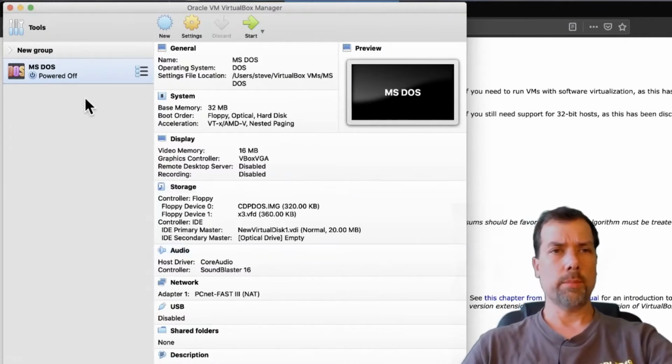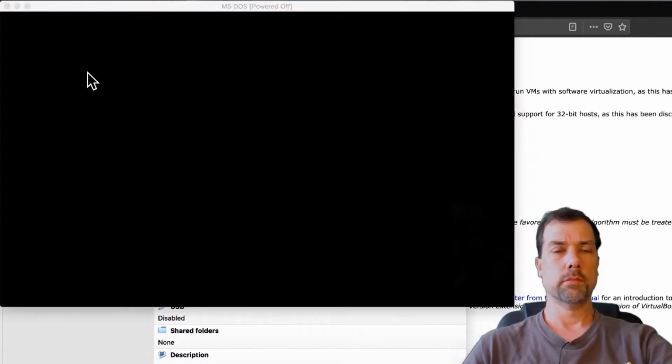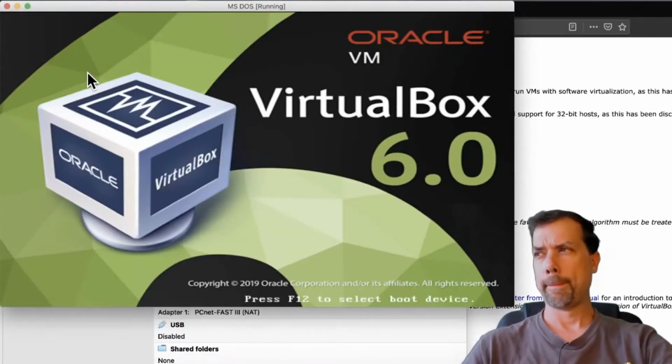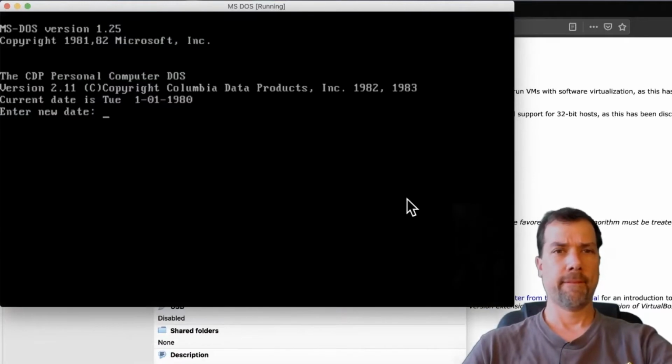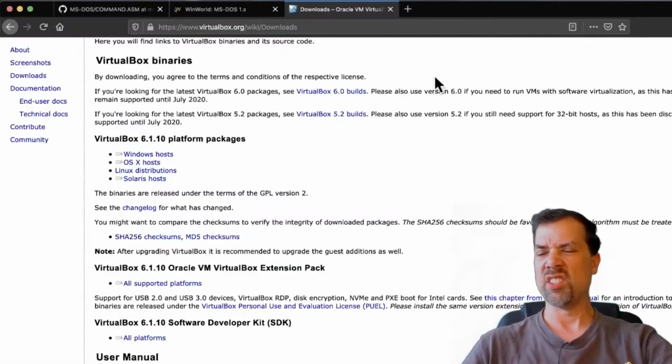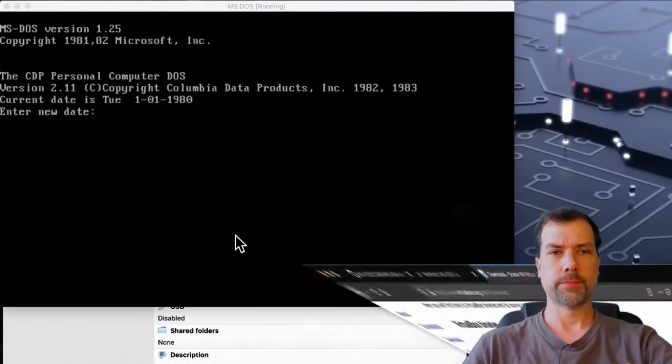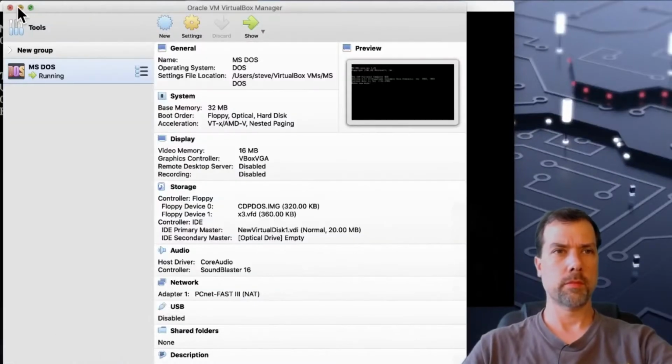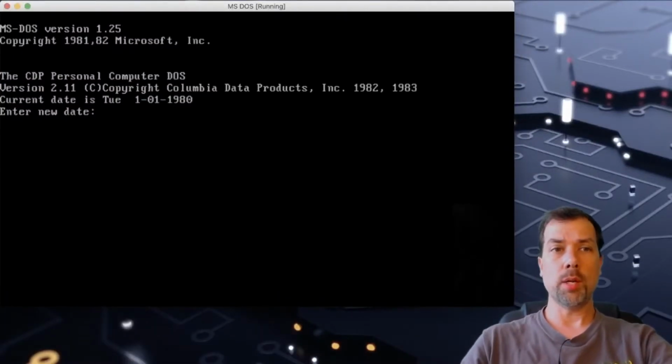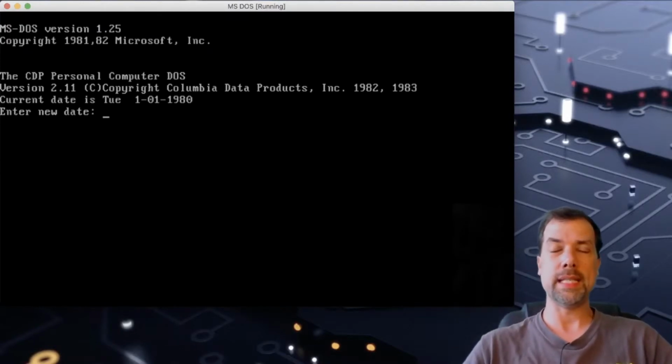So let's get her started up and see what happens. Let's go ahead and get rid of this other stuff out of the background. All right, and it booted up really quick. The CPD personal computer DOS, it shows MS-DOS 1.25 at the top, and then CDP is Columbia Data Products.